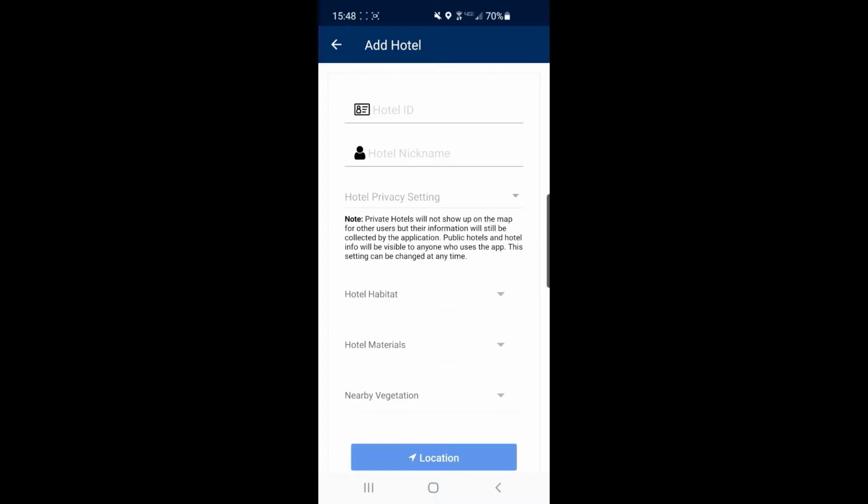The hotel privacy setting determines whether you want your hotel location to be visible to other project members and app users. The private option will keep your hotel hidden on the map, but still allow the project staff at the EIC to see its location. Other users will be unable to see your hotel location or the pollinators that have been recorded there thus far. If you want your hotel to be visible to the other app users, select the public option.